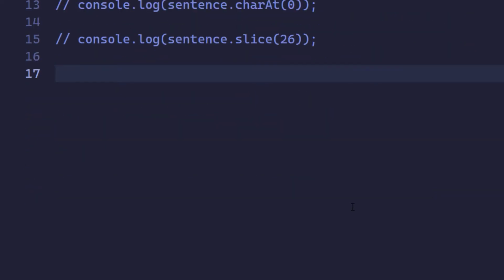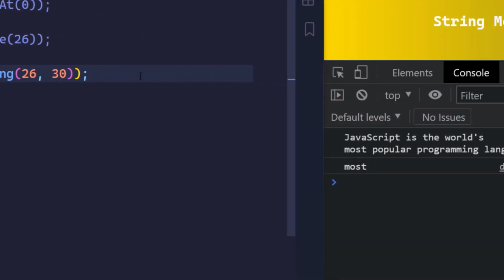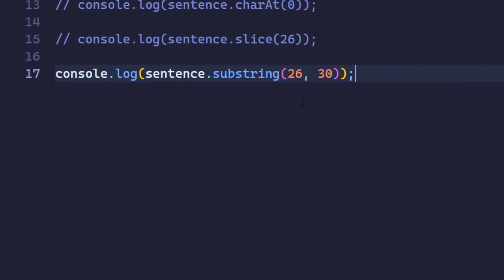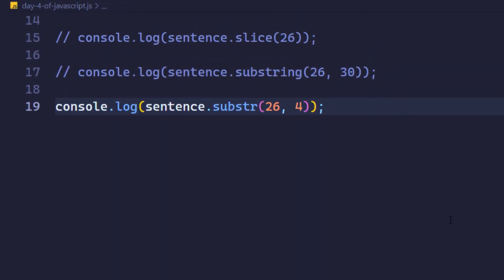Now, just like the slice method, we have another method, that is the substring method. The substring method is also similar to the slice method, but there is one little difference here, and that is we cannot specify any negative numbers in the parameters of the substring method. That is the only difference. Other things are just the same as the slice method. This is the starting position, this is the ending position, so everything else is exactly the same as the slice method.